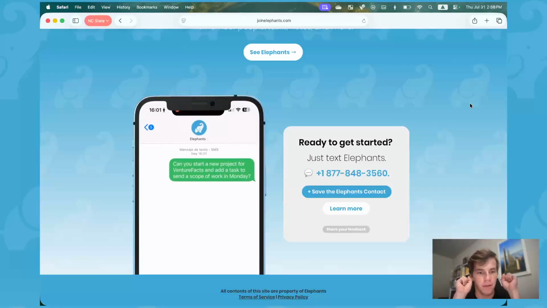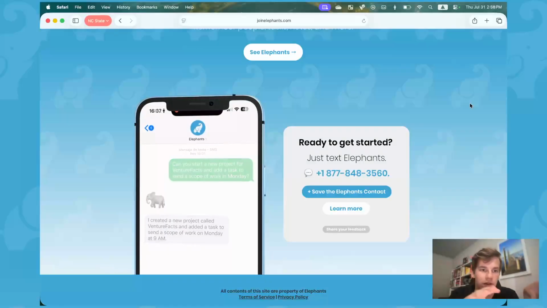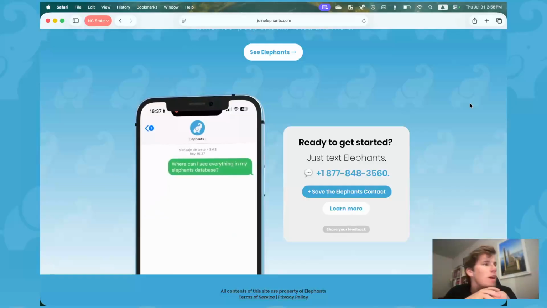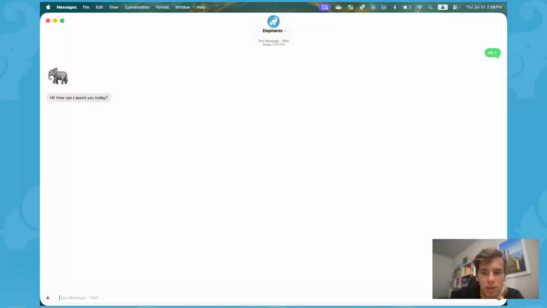I'm going to be showing off the texting platform and then showing how the data that you text to Elephants ends up going into the actual platform. So let's dive right in. Essentially, the texting platform is here, and I'm doing this on my laptop, but obviously this is a phone number, so you can text it with your real phone.